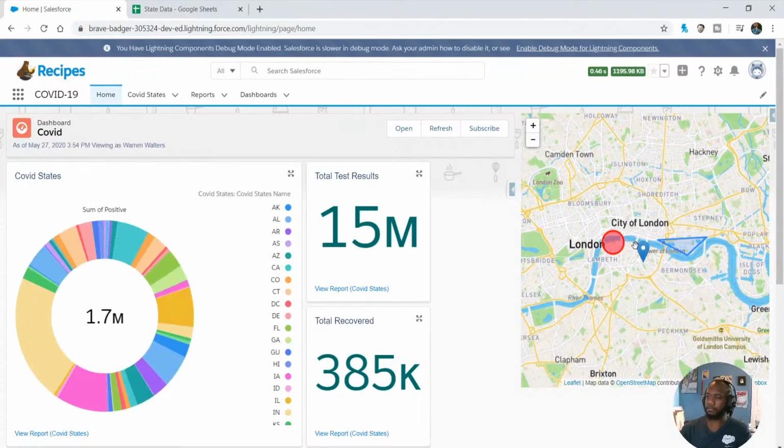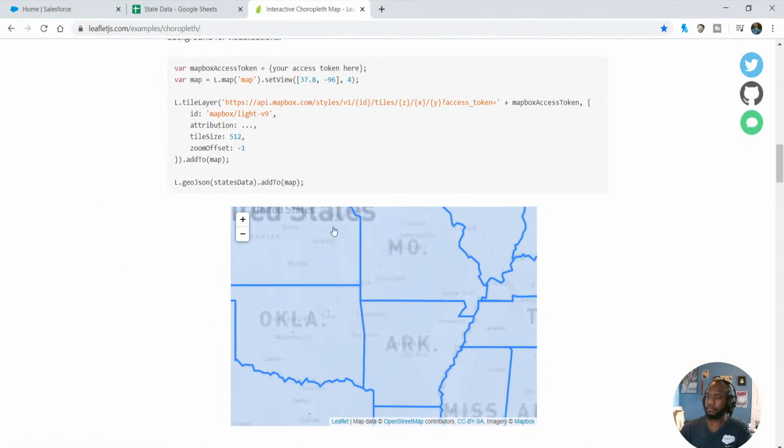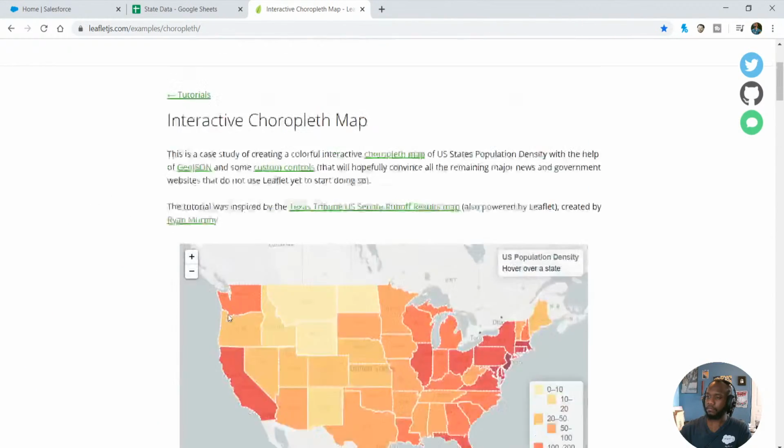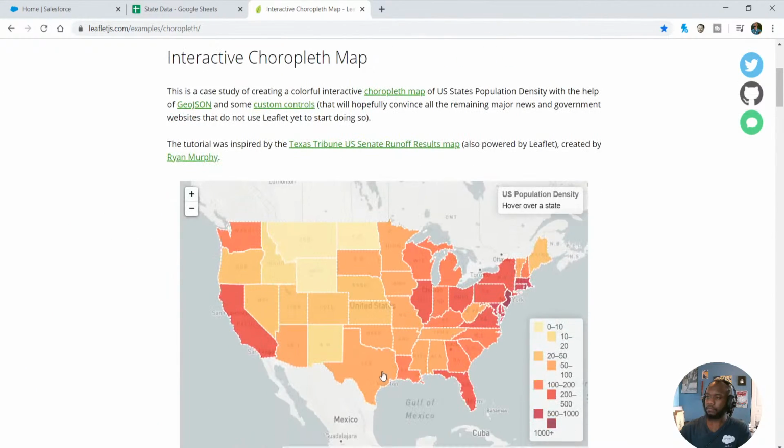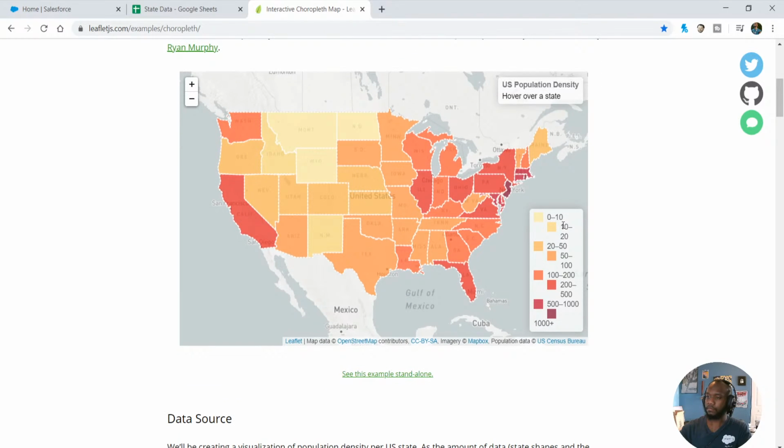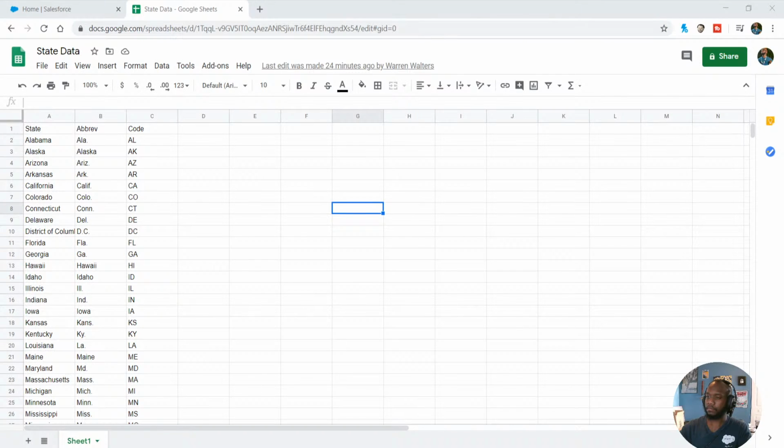So this is what the current map looks like. And if you want, we're going to change this into something that looks like this. We're going to be following this tutorial for Leafletjs. We're going to be making something like this, but use all of the data that we have inside Salesforce.